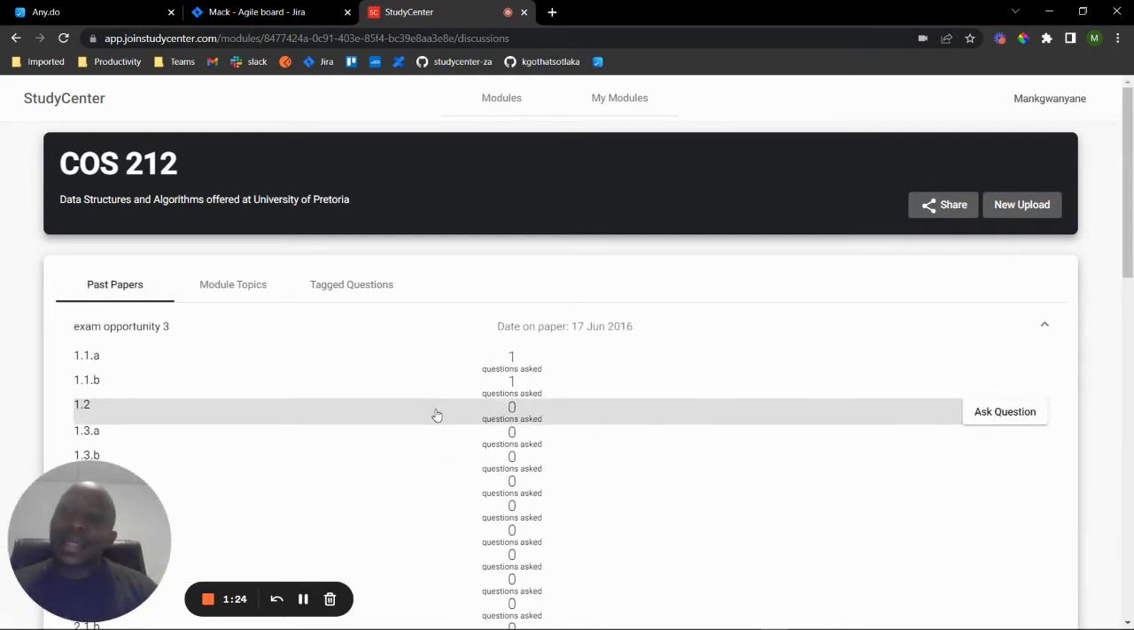And then he said that sometimes he would like to be able to ask a question not necessarily related to a past paper or a module topic. Say, for instance, you're working on your project, and you are building your front end in Angular, and you're having an issue with routing, so the way in which you want to use the routing is not necessarily working.